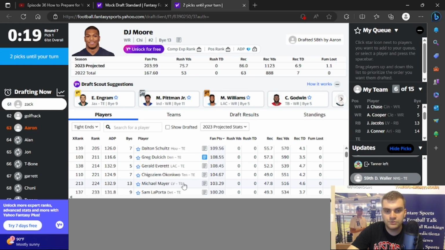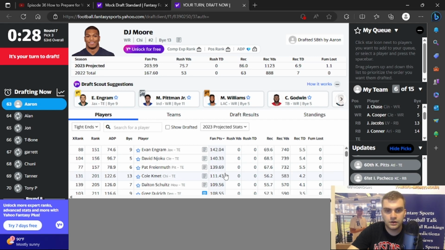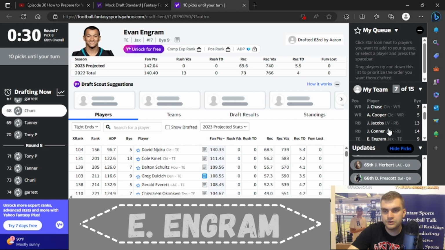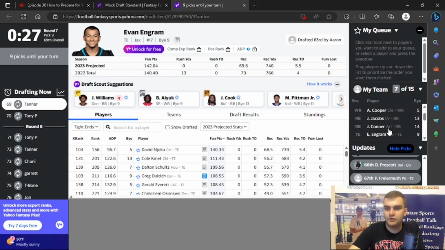Right. So is Michael Mayer starting? Because he's projected pretty high. Oh, it's my turn. Okay, we're going with Evan. Kind of have a lot of repeating players right now. Kind of cool, but it's okay. Actually, my whole wide receiver core is repeated from the last mock draft. That's okay. All right, it's gonna be a while before next pick.